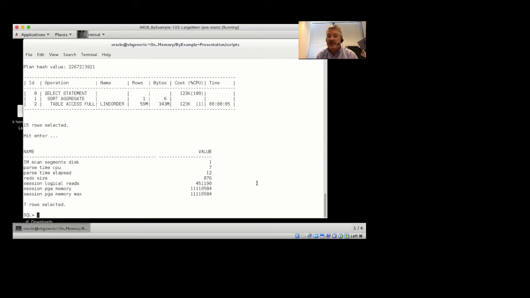if I use the full database cache feature and just cache all of the data in the buffer cache, would that be as fast as in-memory column store? And I think we've shown that the answer is no, it wouldn't be. And Oracle does have both the full database caching and the automatic big table caching, but those are row store features, not column store features.